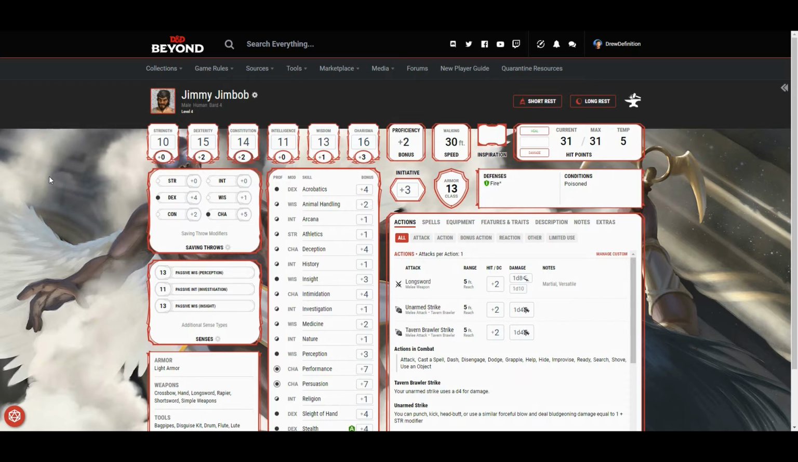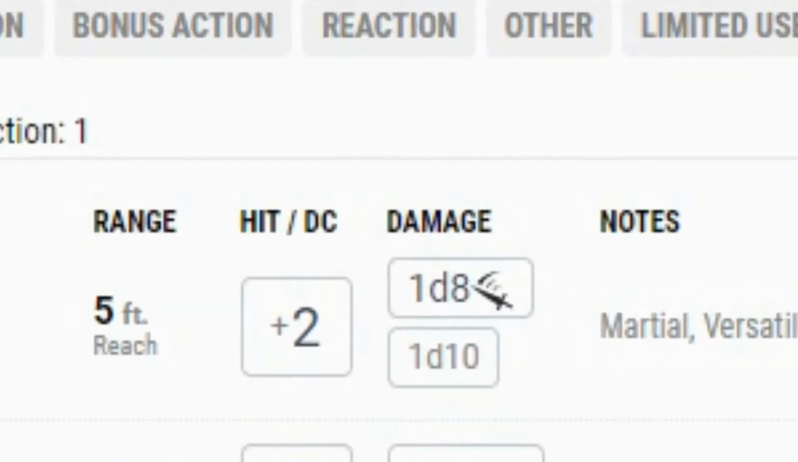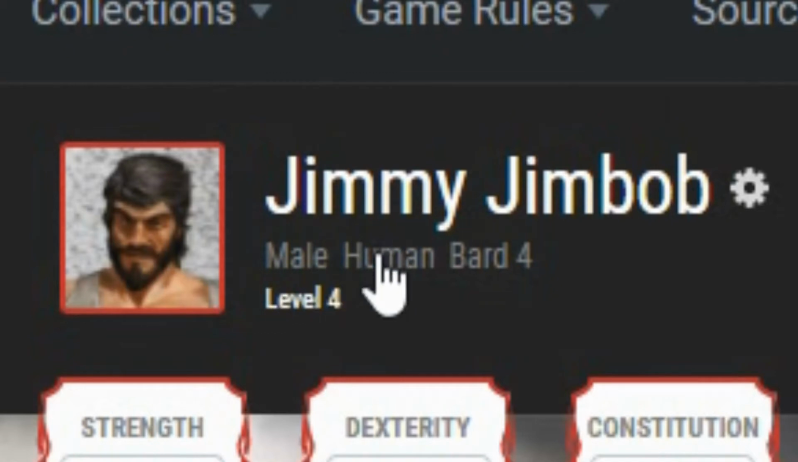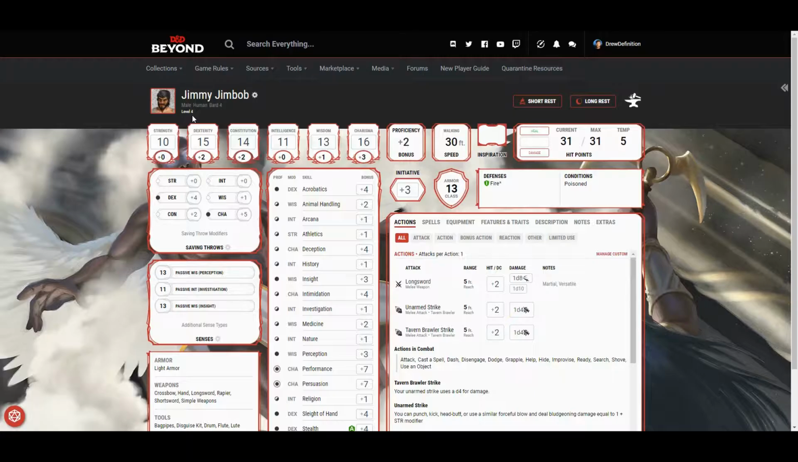So we're going to start off and try and be quick. The very top left of the sheet, you'll have your character's information. So you'll have a little picture that you've set, the name, gender, race, class, and then level.